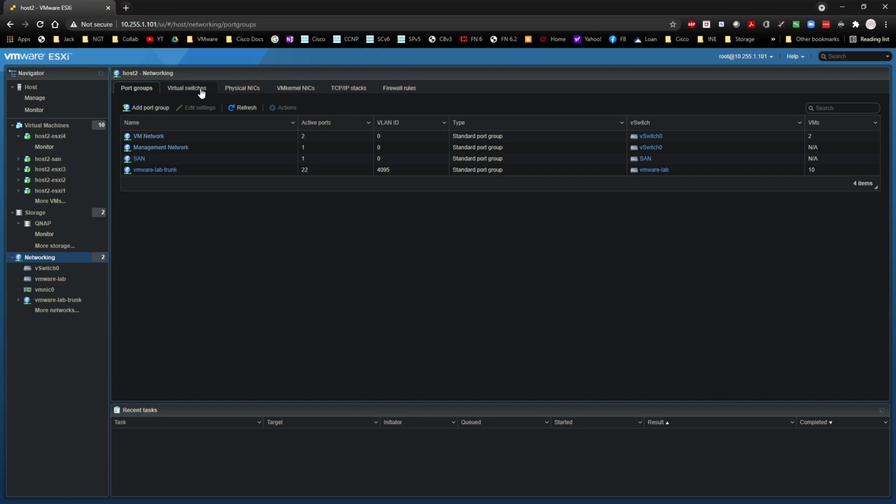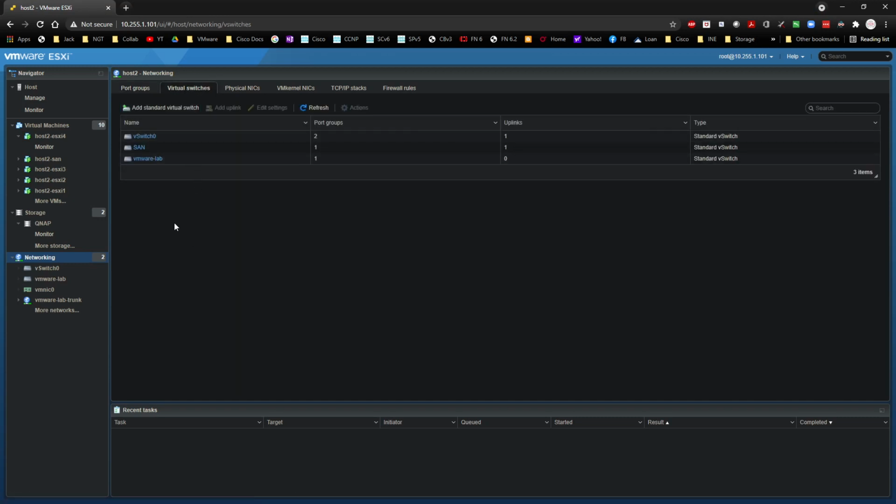First and foremost, I created a couple of new vSwitches. The first vSwitch is vSwitch 0. It has one uplink and it's how I'm actually managing the ESXi host. Then I have the SAN switch, which has one port group in it called SAN, and one uplink. This connects me to my storage appliance so that I can bring iSCSI communication into the host. Then I have this third vSwitch called VMware Lab.